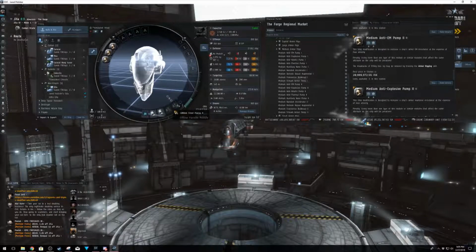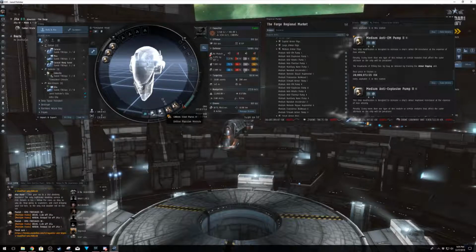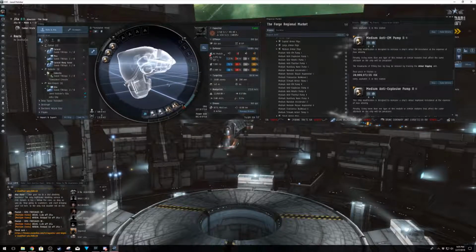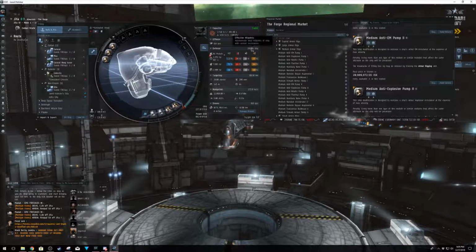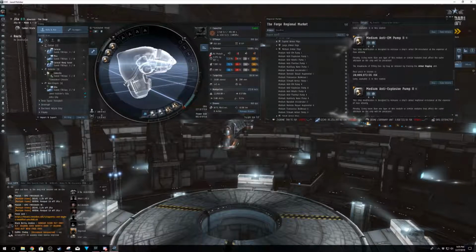With these turned off, we're down to 17,000 EHP. With them turned on, we're up to 30,000. That's actually a respectable number for a cruiser like this one, and it should be able to stay on the battlefield for a fairly decent amount of time.